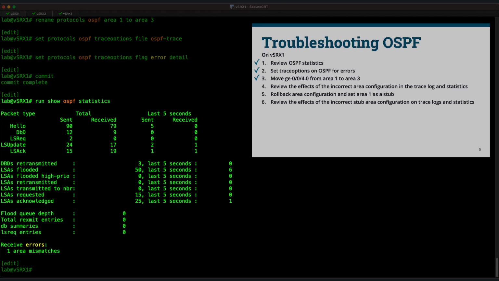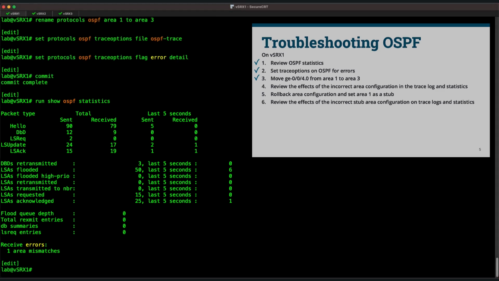And there it is. We see that we now have a receive error showing in our statistics output. We have an area mismatch. Note that this doesn't give any information about which interface or area is experiencing this error, only that the error was received. This will increment each time an OSPF hello packet is received with the mismatched information. Let's check our trace log and see what information we have there.